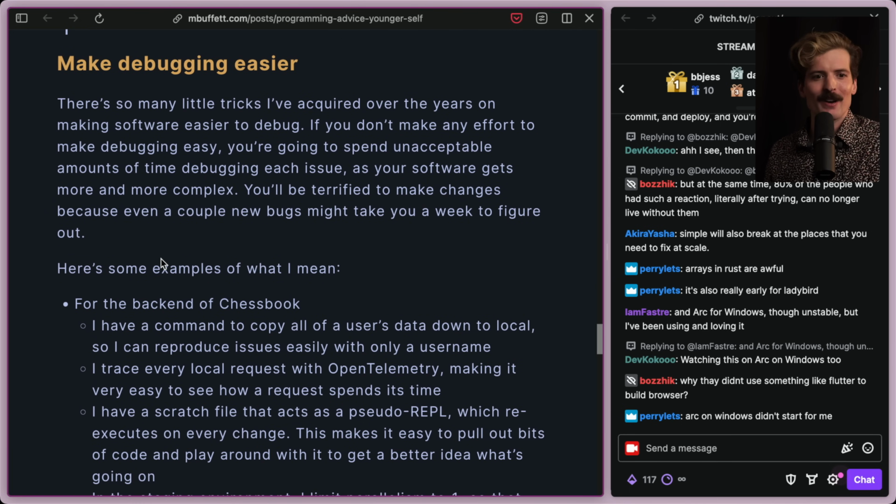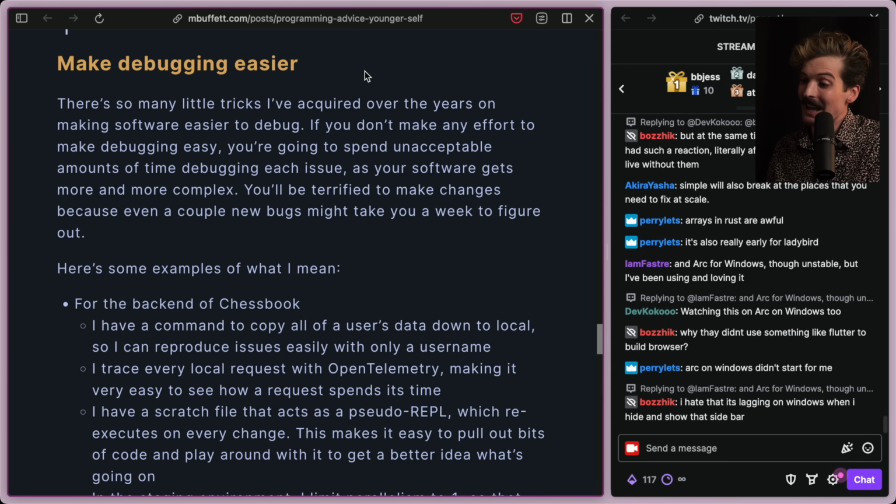Let's see what he has to say here. There's so many little tricks I've acquired over the years on making software easier to debug. If you don't make any effort to make debugging easy, you're going to spend unacceptable amounts of time debugging each issue as your software gets more and more complex.